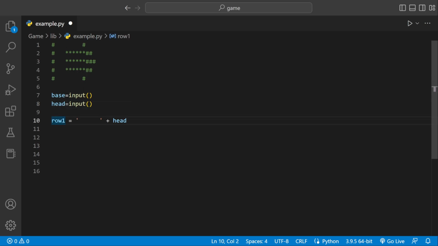And then here we're going to have row 1, which is corresponding to this row. If we look closely, this row has 6 spaces in it. So that's why I define an empty space with 6 spaces in there. And then it has the head character, which would just be that. So let's define row 2 now.